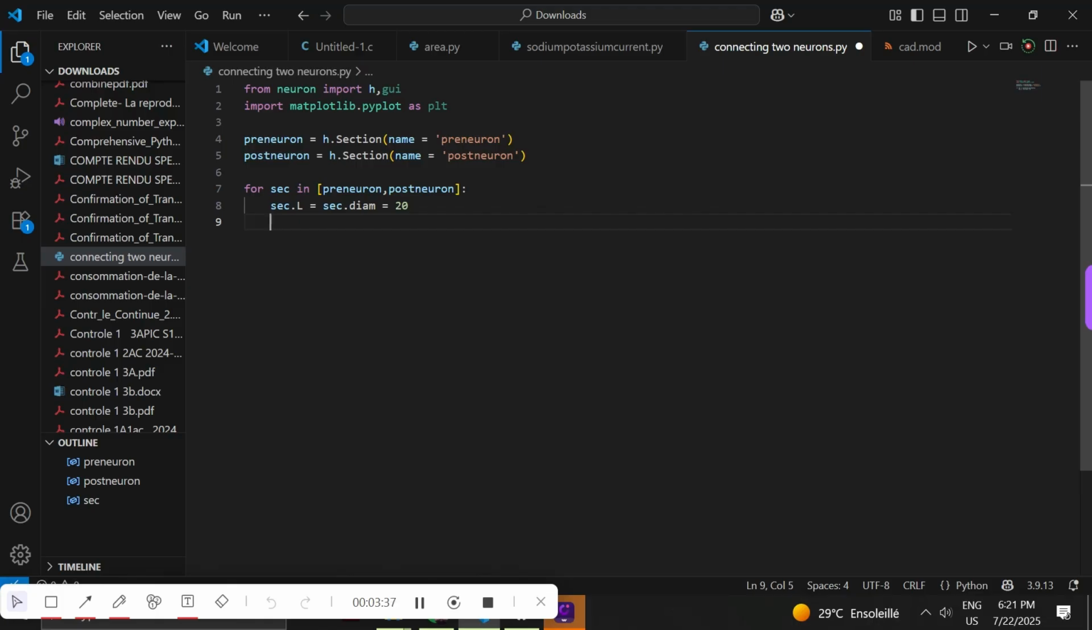And we also need to insert the model, sec.insert hh, the Hodgkin-Huxley. Great. Now for both our neurons, we set the length and the diameter to be 20. We inserted the model, which means inserting ion channels. These ion channels will be necessary for generating action potentials.